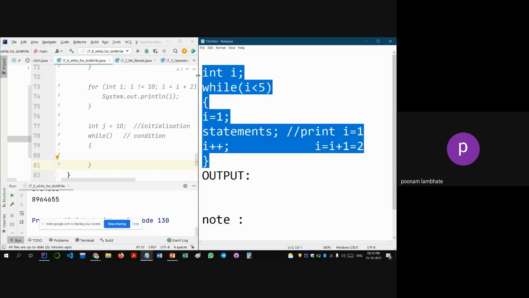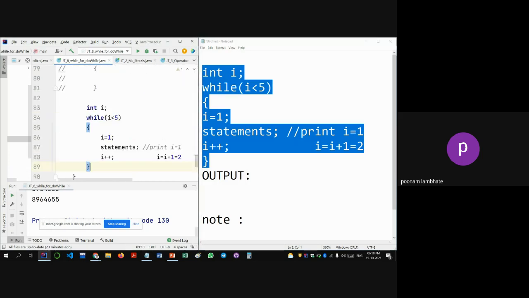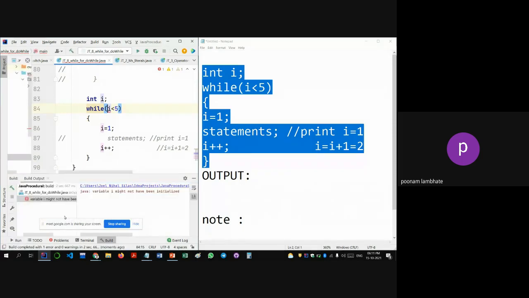This case in the IDE. So initially int I, what is the value of I? We don't know, but we are still comparing. So what will happen? Let us see. As you can see, it is highlighting I. What it is saying: variable I might not have been initialized. So it is an error. Okay. Let us execute still and see. So you're getting an error.